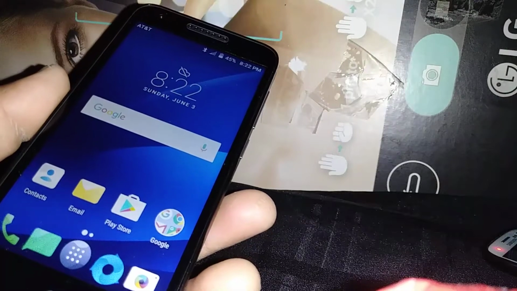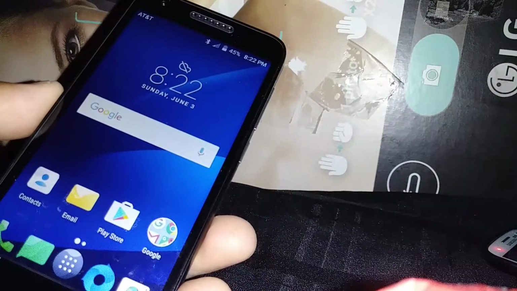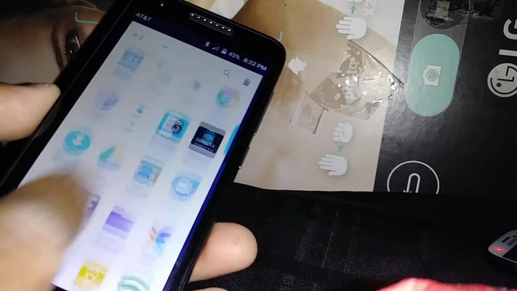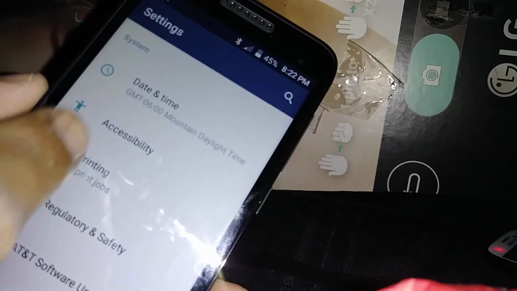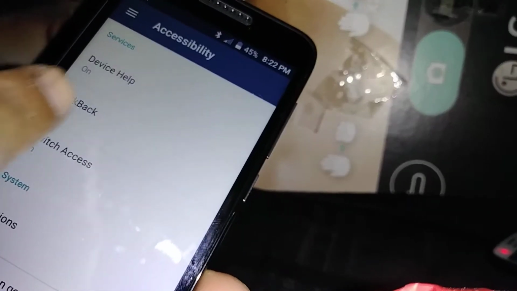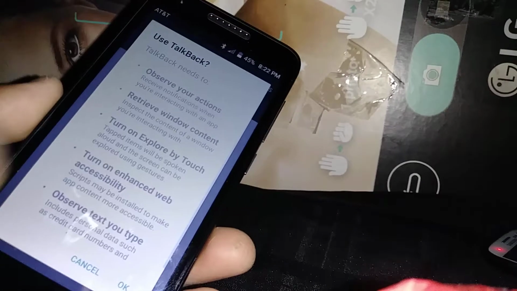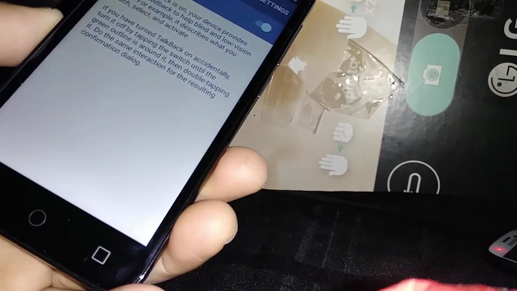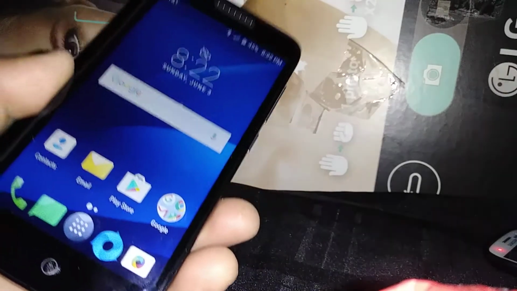If you are trying to use Talkback on this phone, let's go to settings, and you want to find accessibility. Talkback is off. Let's turn it on. Some small tutorial on how to use Talkback. Let's go to the home screen.